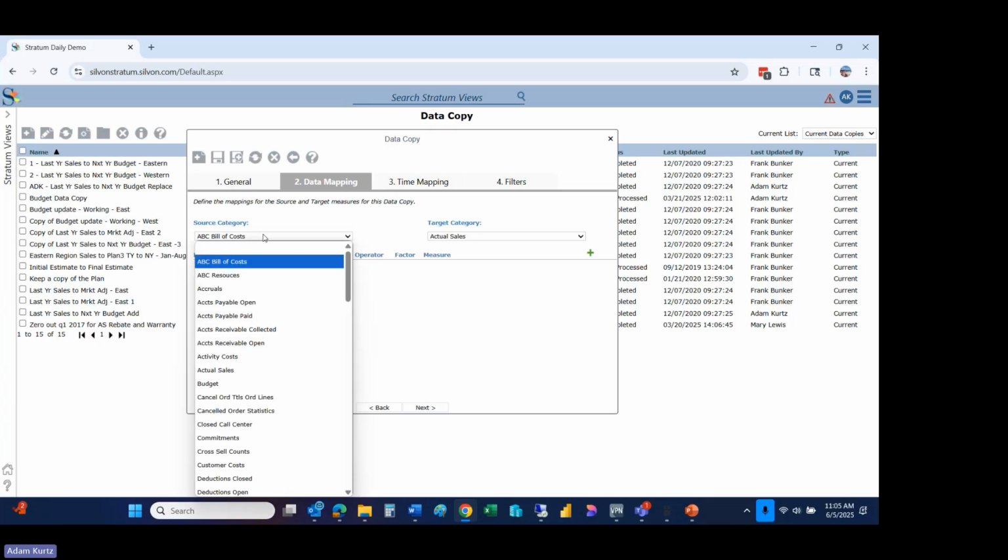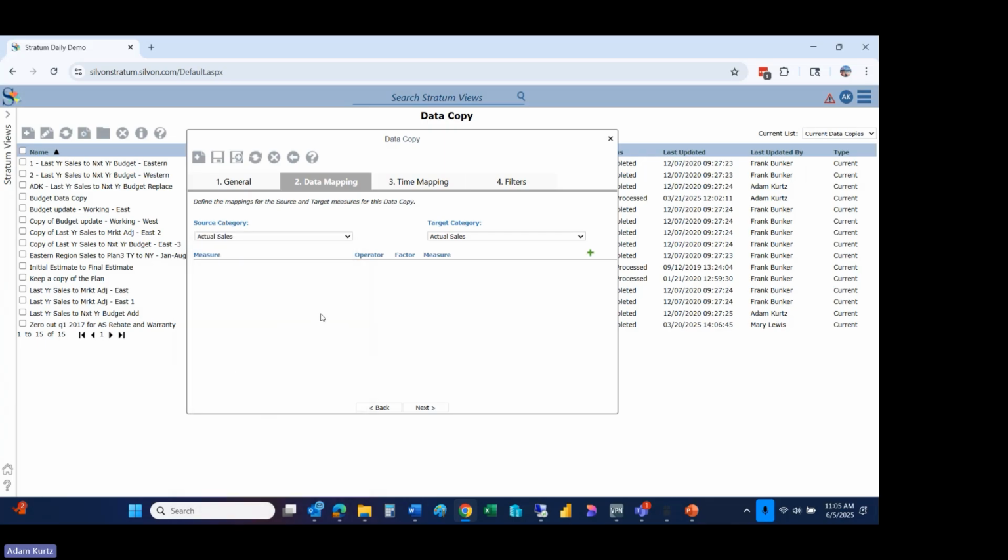So I select my source category. In this case, I'm selecting my actual sales category. And then finally, where do I want to put this? I could place this into any of the target categories that I have access to. As you can see, certainly actual sales would not be one of them. That's something that I just have available for creating demo data.